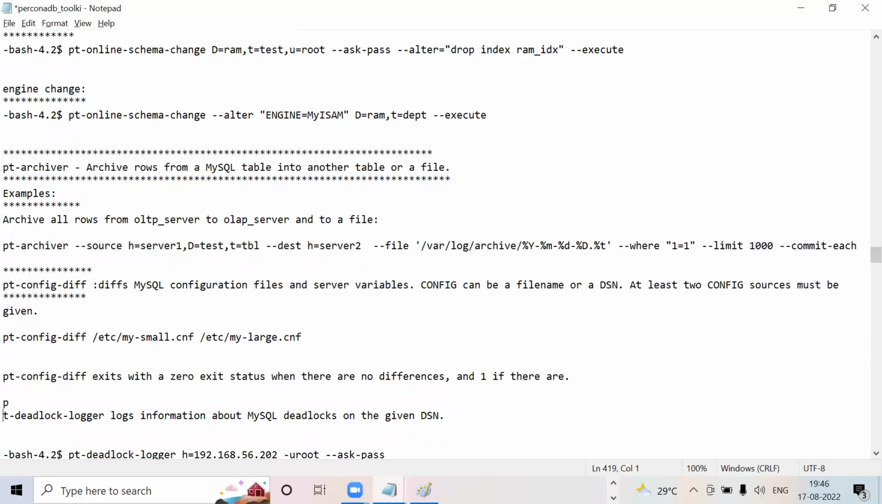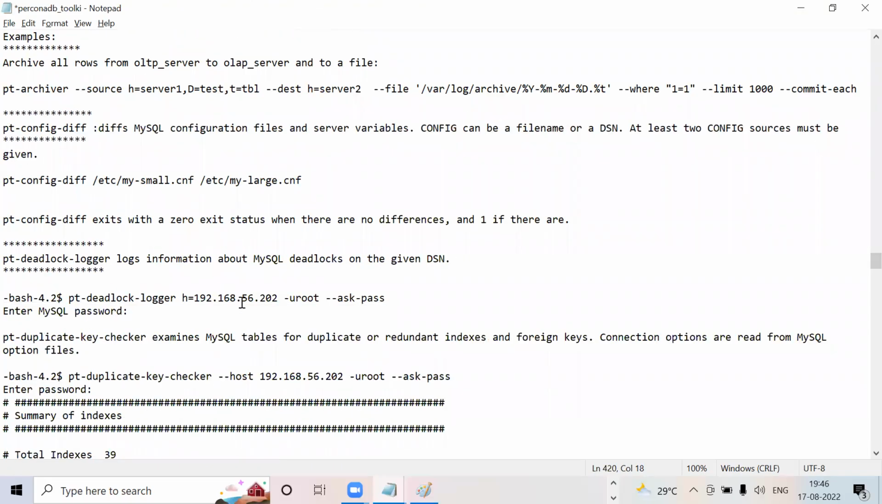Deadlock logger. If any query is waiting for some resources, PT deadlock logger is there just for logging information only. It will give the information, that's it. For example, my MySQL server is running on such and such server, I want to see what the locking information is, whether a deadlock situation is there. I will give that server, it will print the details.